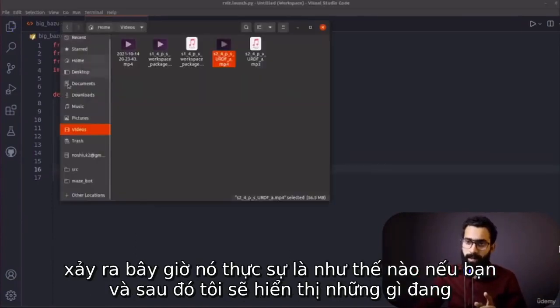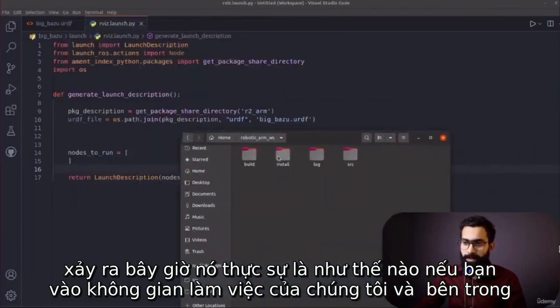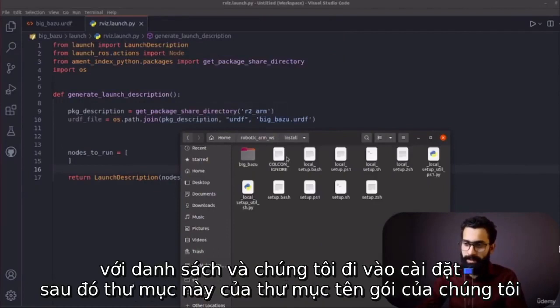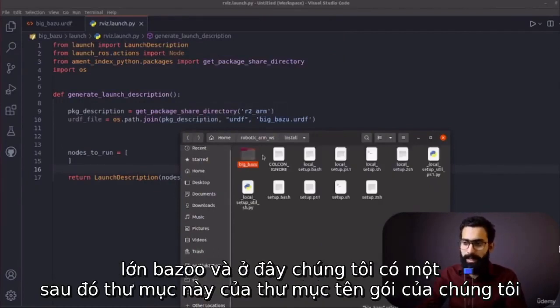Now if we go into our workspace and inside of the share package directory, which is very essential to understand when working with ROS2, we go into the install folder, then this folder of our package name, and here we have a share directory.